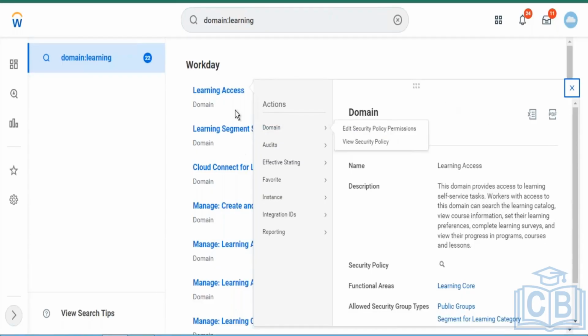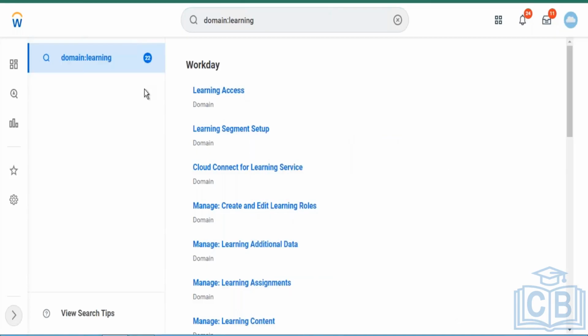All these actions they'll be able to perform with this domain, and this domain will be sitting in the functional area called learning core. The learning core functional area will have access to all learning domains. All learning domains will be sitting in the learning core functional area. We have to enable learning core first. While you are implementing, you'll be enabling all the domains that are related to learning.